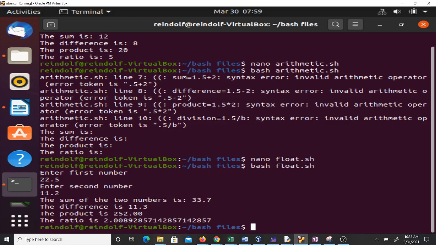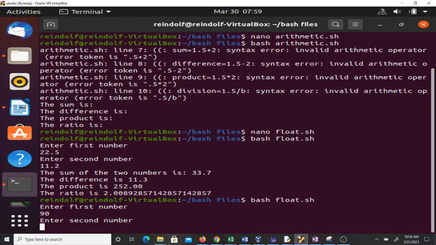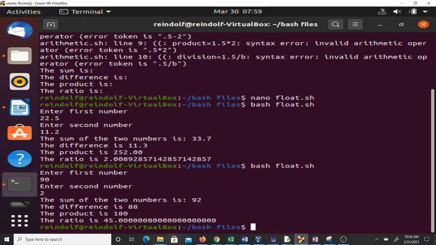Okay, so let's run it again. This time around, let's take integers as inputs. So 90 and 2. It worked, right? So the most important thing is for you to learn the second one, because with that one, if you know it, you can use it throughout.